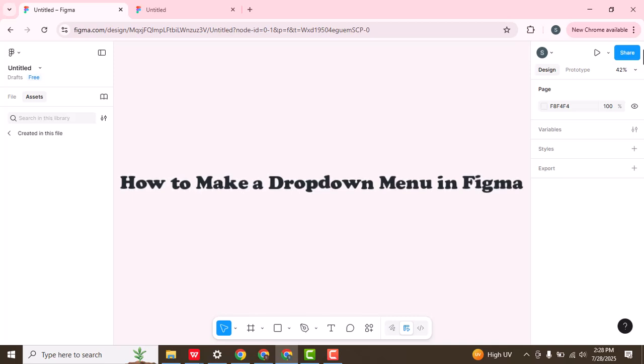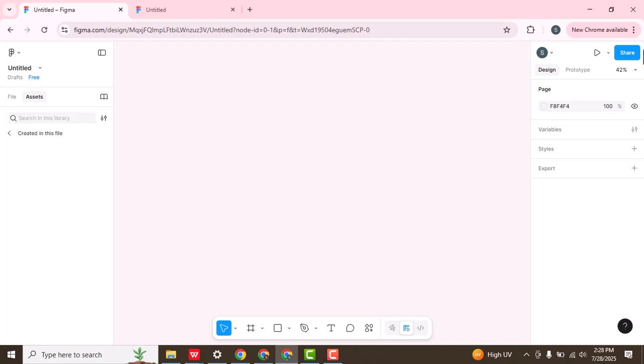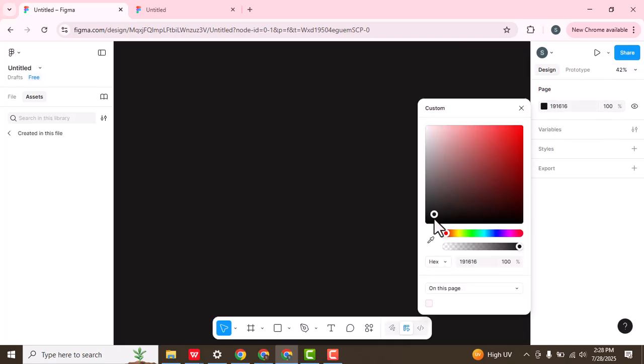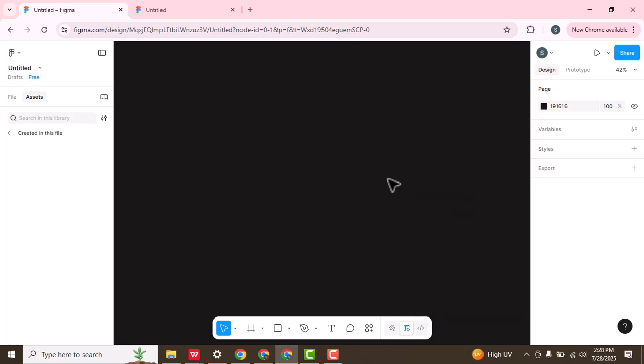Drop-down menus are essential in UI design for navigation and forms. With Figma's variants, auto layout, and prototyping, you can create realistic, interactive drop-downs. This guide shows you how to build one from scratch.